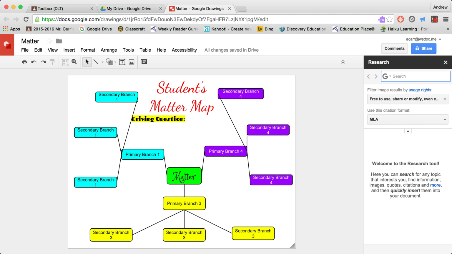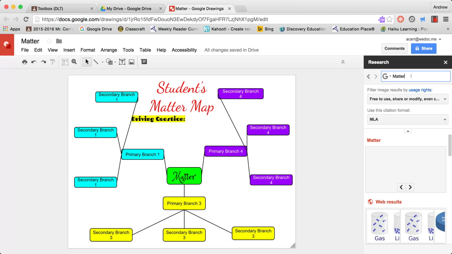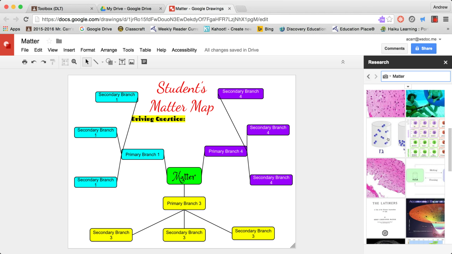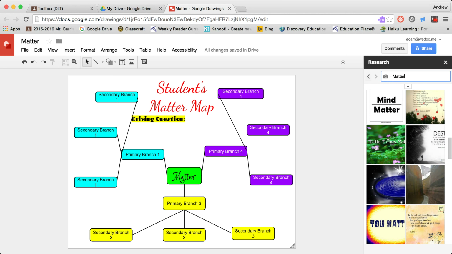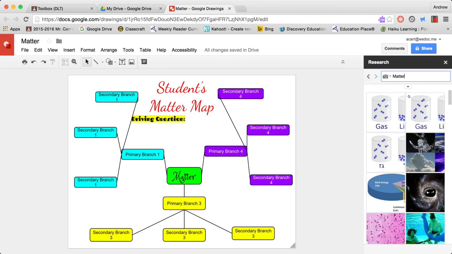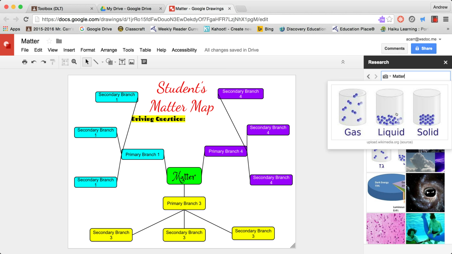clicking on that. If you want a picture, you now type in whatever the topic is that you'd like. You can get as detailed as you want. I'm going to type in matter and see what they have. I always go to images to find a correct image. So I might scroll down, see if there's any matter pictures that I would like. Nope. I might, oh, here we go, solid liquid gas. Okay, so I'll grab this one. All you do is you click on it and drag it into your picture.